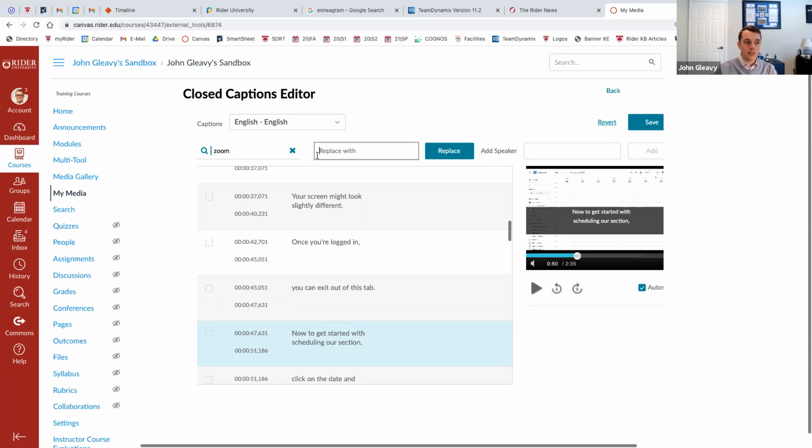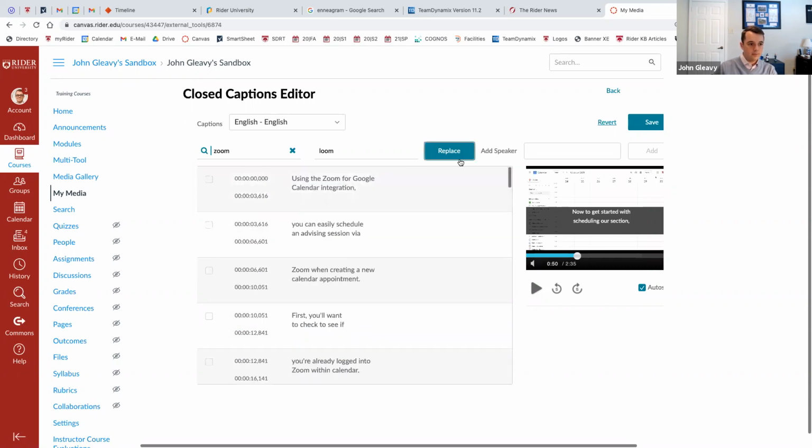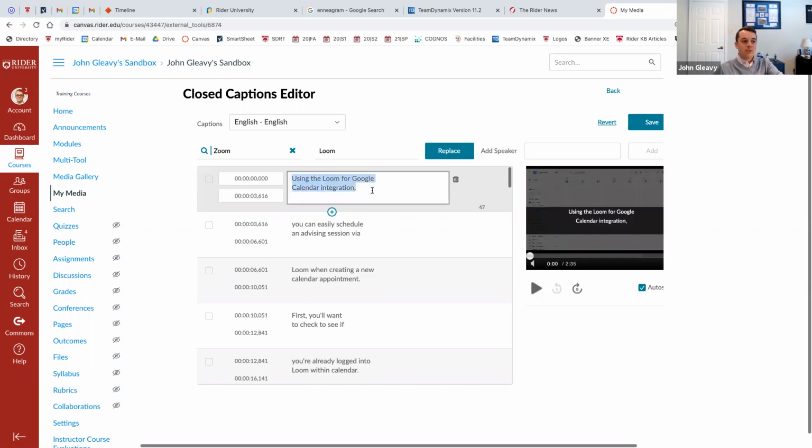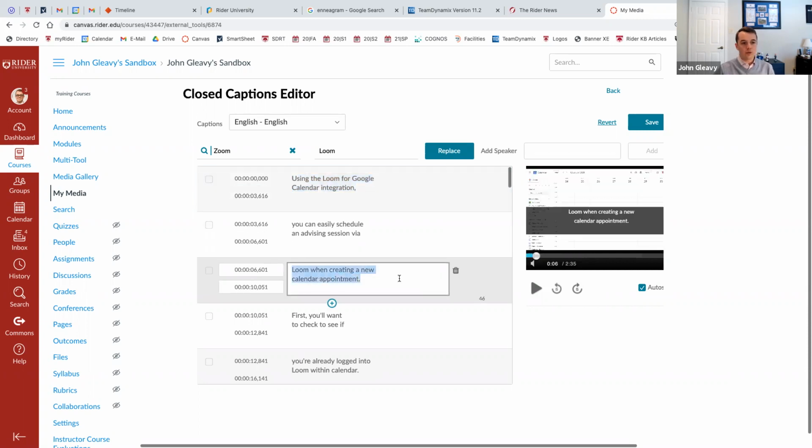I can have Kaltura change every version of Zoom to Loom. So again, we're searching for all instances of Zoom and replacing it with Loom. I can hit the replace button. Might have been Zoom. And it is case sensitive, apparently, which I don't think Quilly and I knew until right now. But just like that, it now says here at the top, using the Loom integration for Google Calendar. And again, Loom when creating a new calendar appointment.